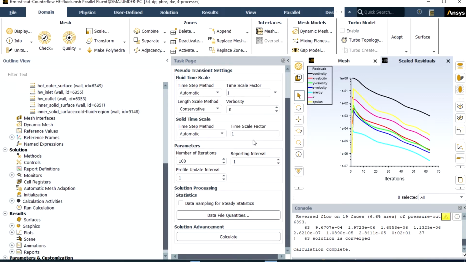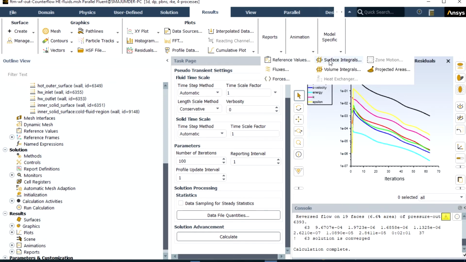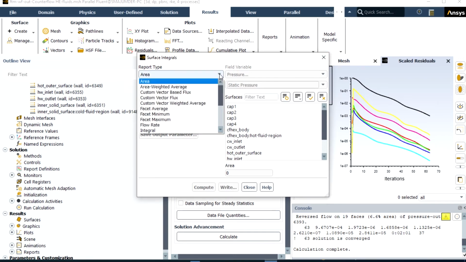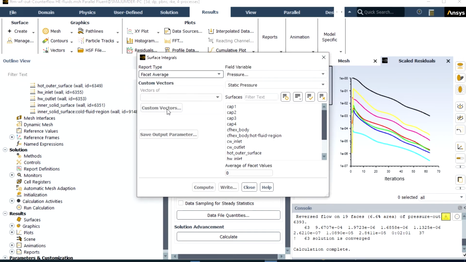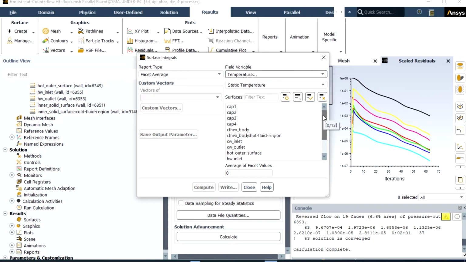Now we can see our results, and results can be viewed from here. And initially you want to see results from reports. It will be surface integrals, and report type it will be facet average. First of all, we want to see temperature at different openings. Temperature at the inlets are known because from hot water inlet we have provided water at 100 degrees centigrade, and from cold water we have provided water at 30 degrees centigrade. We need to see the temperature at the exits of hot water and cold water.